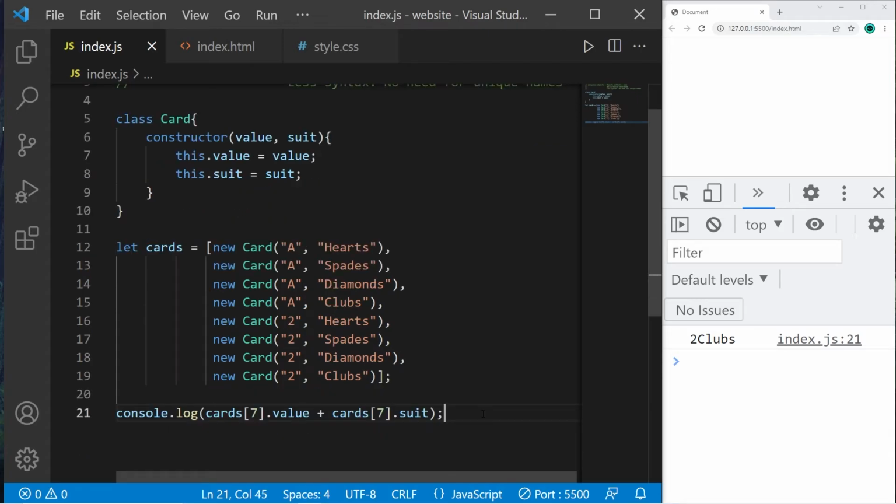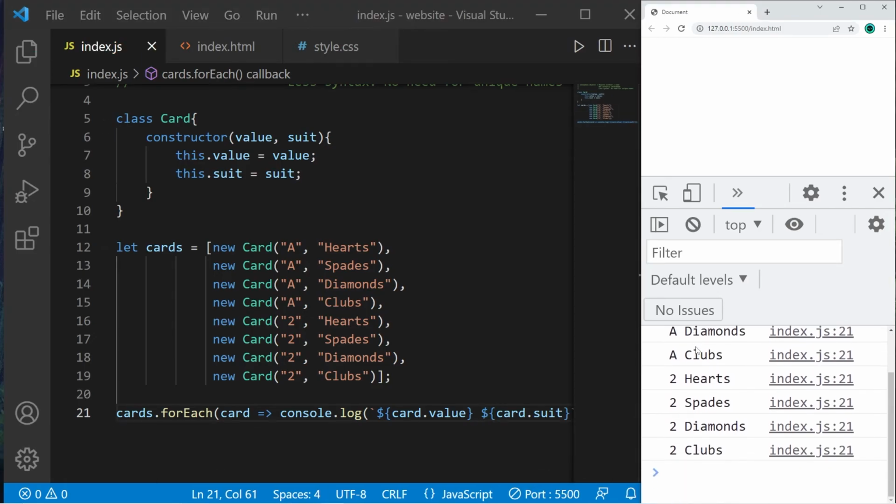For fun, let's display all of the cards within this deck using the forEach method. cards.forEach. We will take card as an argument, arrow function, console.log. I'll use a template literal. Let's take card.value and also display card.suit. There. Here are all the cards in my deck displayed.